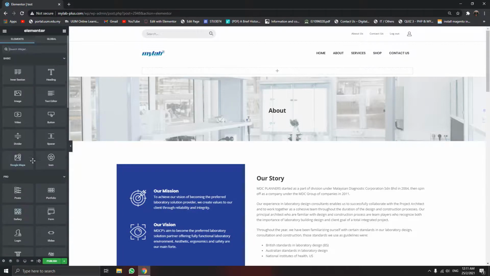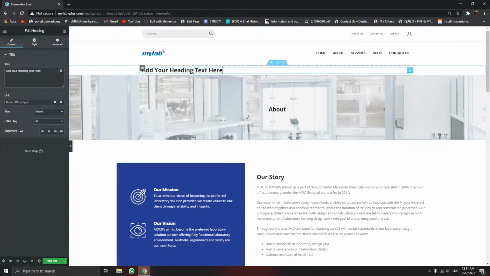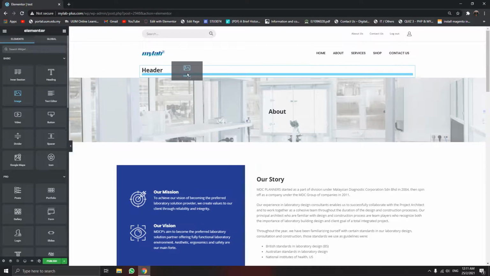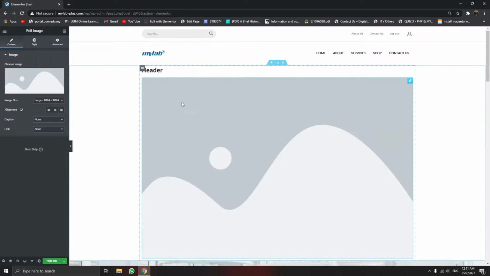So depending on which one you want to use, such as if you want to put a header here, you can type your header, or if you want to put something more, you can click here on the left side. So for example, if you want to put an image, you just drag it here and put it below the header.